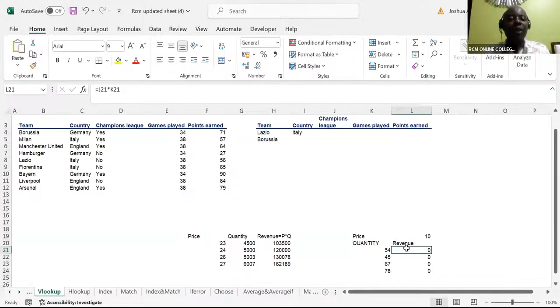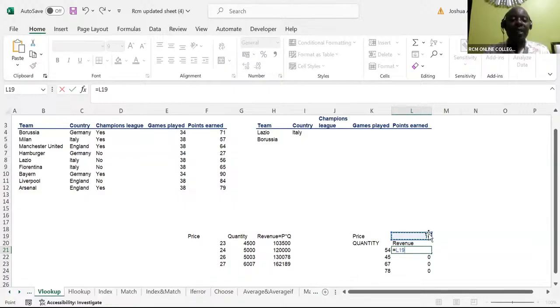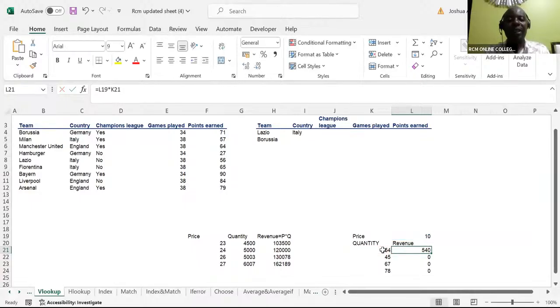So then what I'll do, because I've only been given one price, which is constant regardless of the quantity, I'll come and say equals, I'll pick the normal price, which is 10, times 54. Then I'll press Control Enter. Once I do that, I'll come and double click the fill handle. I cannot be right. I'll be wrong.